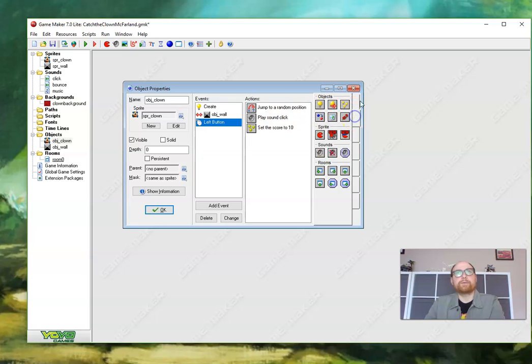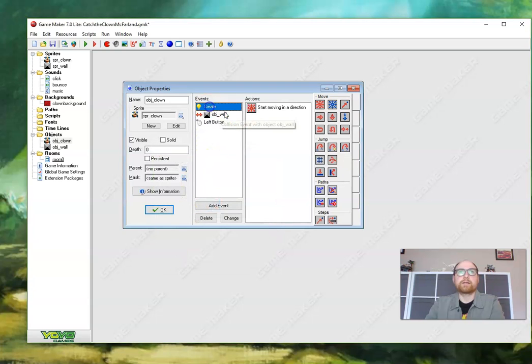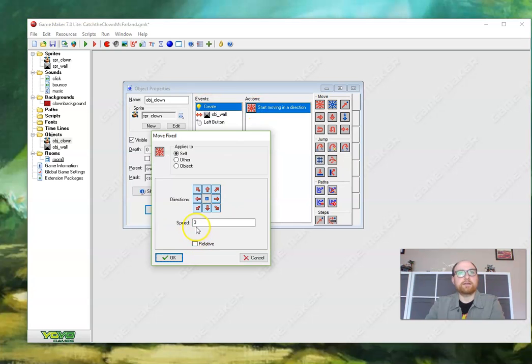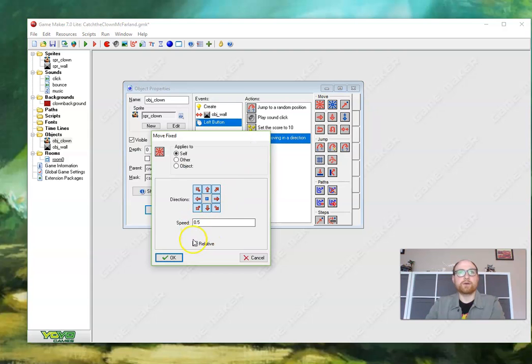We also want the clown to choose a new direction. So I'm going to put this one in again, have it randomly choose one of these directions. And for the speed, I'm actually going to put 0.5 and relative. You'll remember that we put 3 here and not relative. Why the difference? Well, 3 is what it starts at. What this means here is that it's going to increase it by 0.5. So whatever it was, it's going to be 0.5 more than that, relative to it. So relative adds on to what it already is.